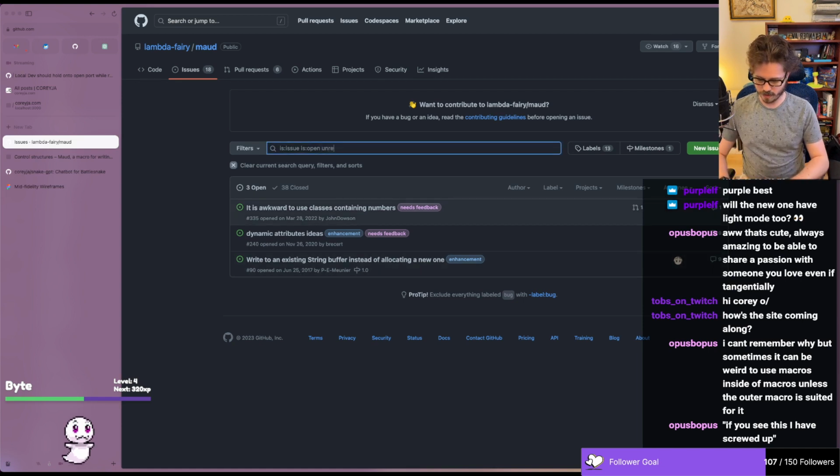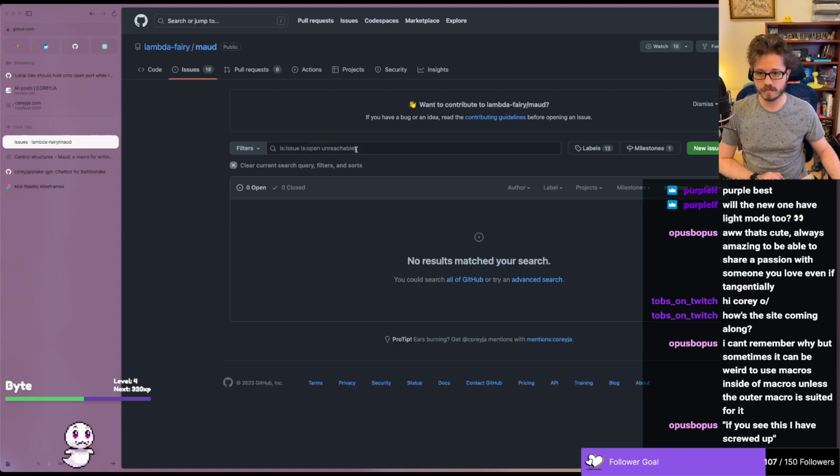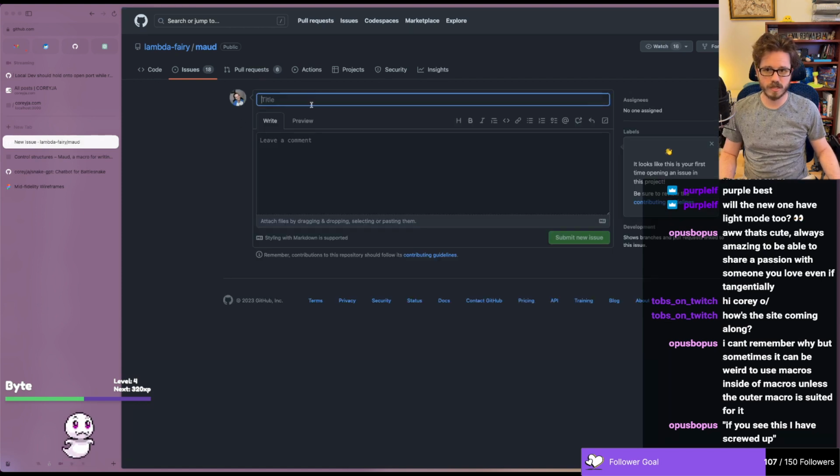No. What about unreachable explicitly? No. Okay, so maybe what we could do is write an issue that says you can't use unreachable in an HTML macro. I don't necessarily think it's going to be a high priority thing for anyone to fix, but we can do this really quick. Do I want to write this up right now? Yeah, I do. Let's do it.